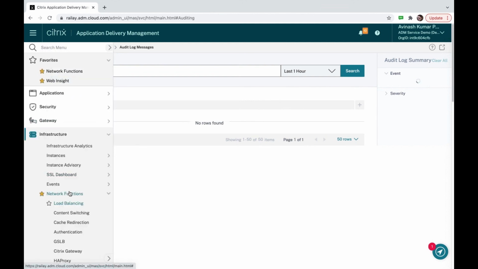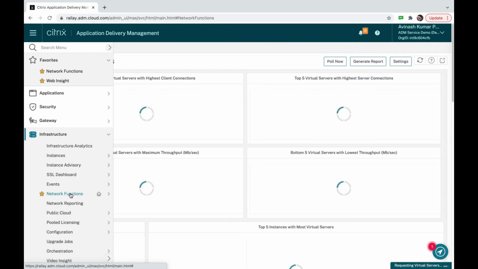So this pretty much concludes the quick walkthrough of the basics of the network function dashboard available under infrastructure.